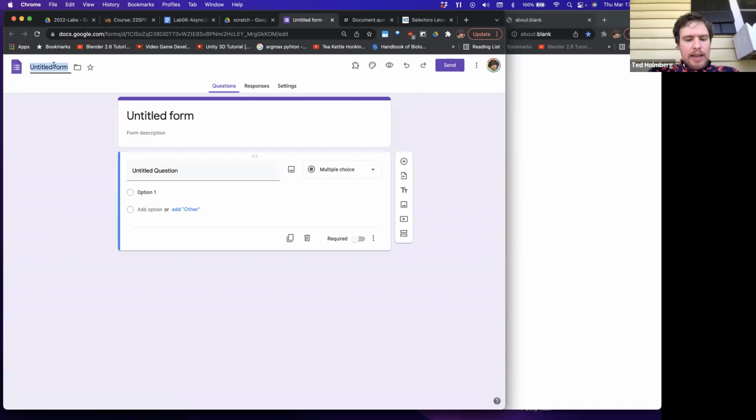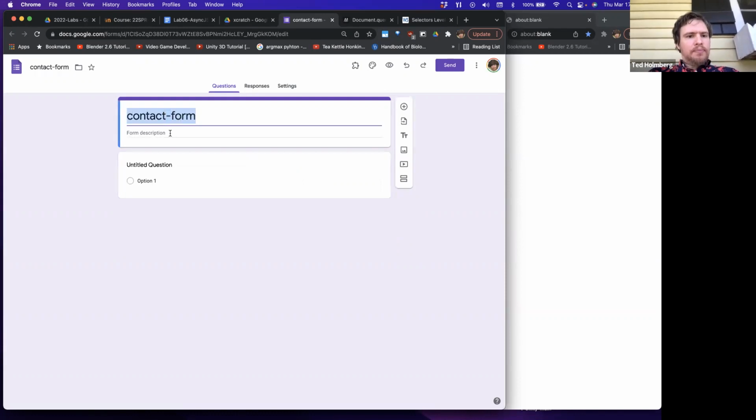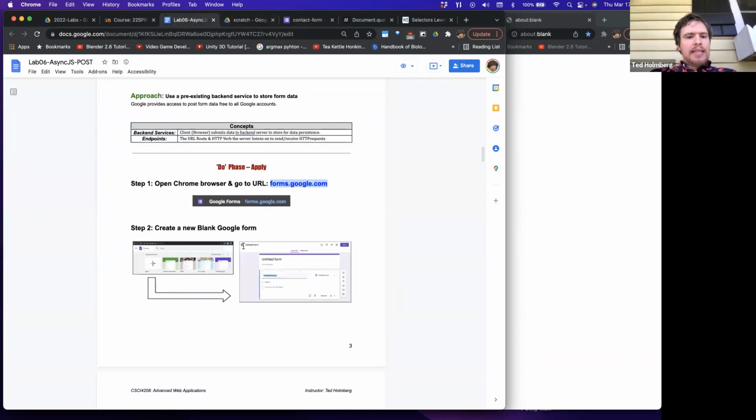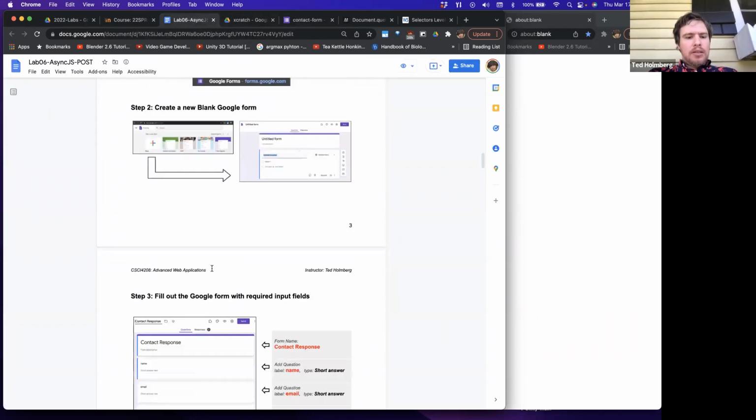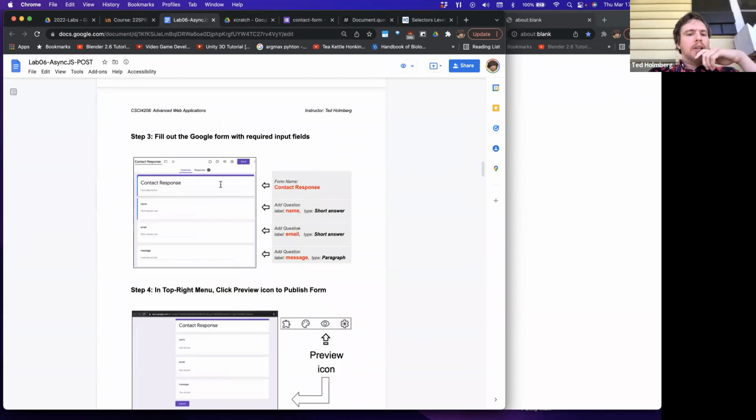I'm going to give it a name really quick. Let's call this contact form. Perfect. Okay, so now I have this contact form made. The next thing I want to do is fill in the Google form with all the required input fields that we're going to need. Ideally, it would have the same input fields that my portfolio page would have.